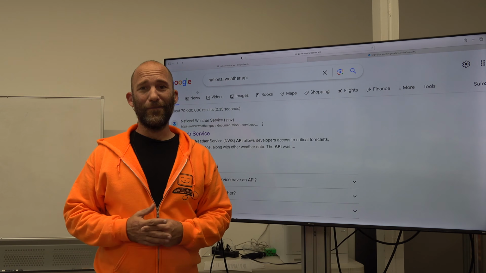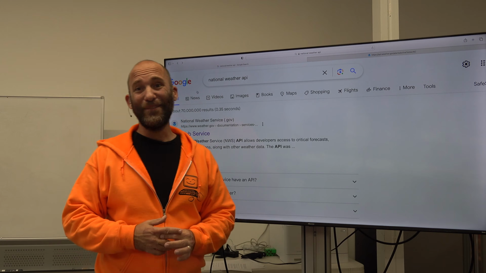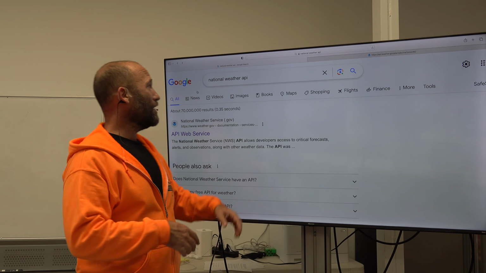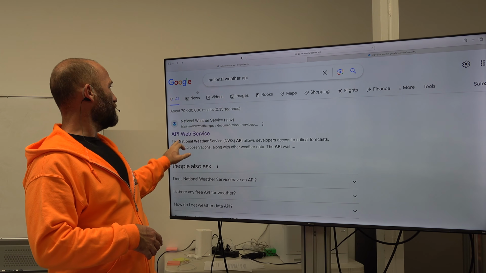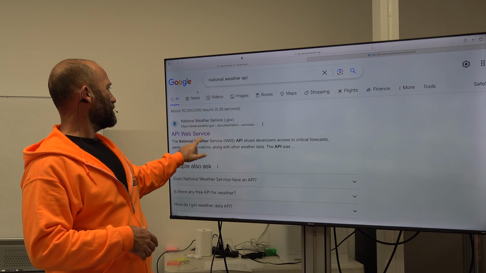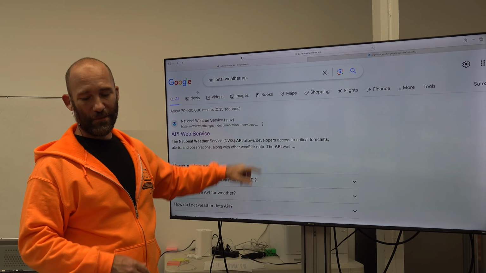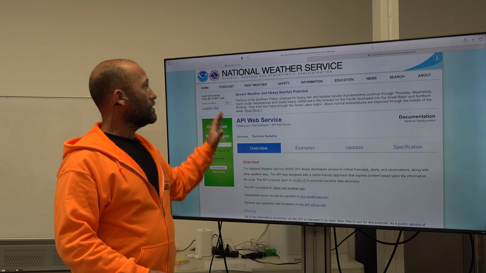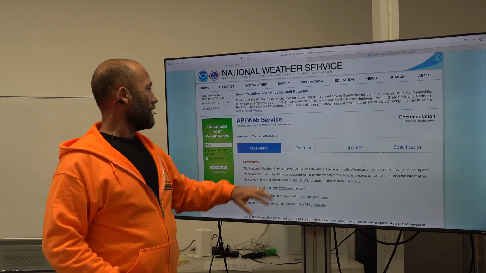And of course it's the government. So they're not just going to say nationalweatherserviceapi.com, now will they? No, that's not what the government does. So anyways, if you're trying to find this API, the easiest thing to do is simply Google search National Weather API. You should see this, nationalweatherservice.gov API web service, and you'll see the link is this weather.gov documentation. If I click on this, then we are going to come again to the National Weather Service API page.